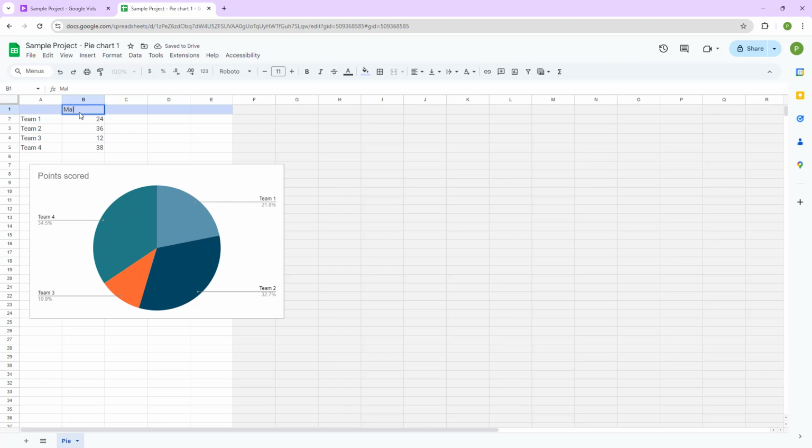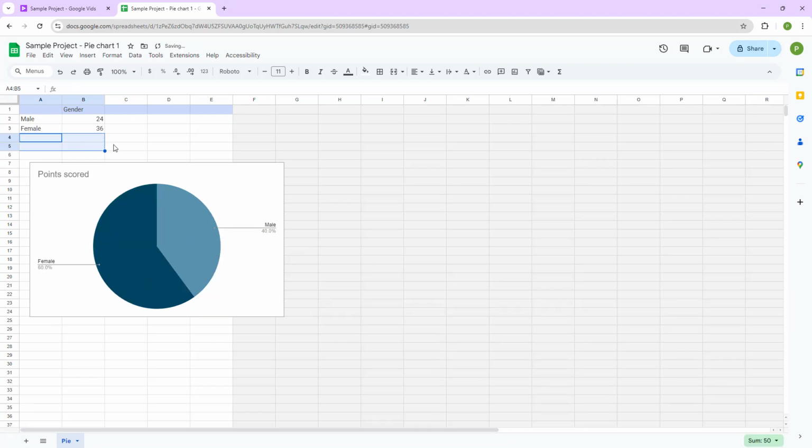Let's say for example I'm going to change it to gender right here, and then I can go onto male and female. Let's just go ahead and delete the data, and you can see that it immediately changes right here. So now you can see that I can go ahead and change the ratio as well.